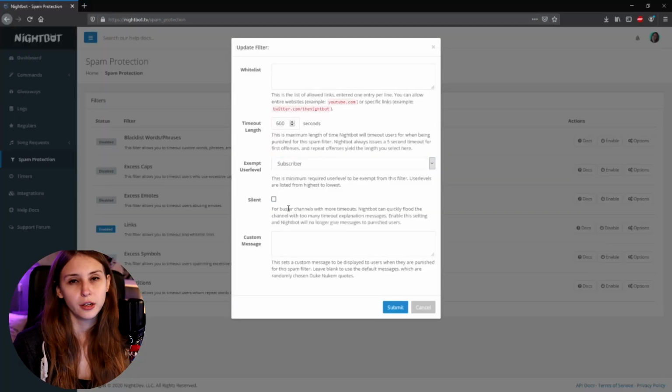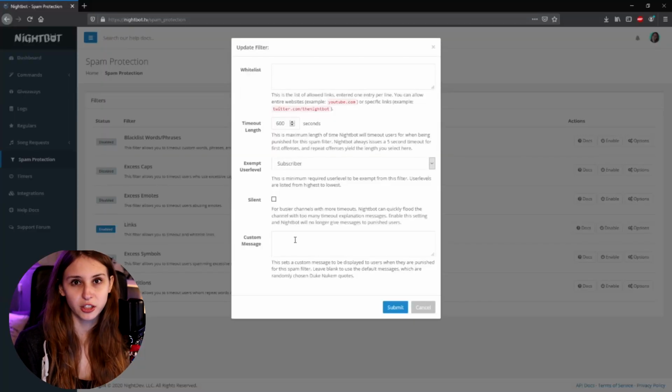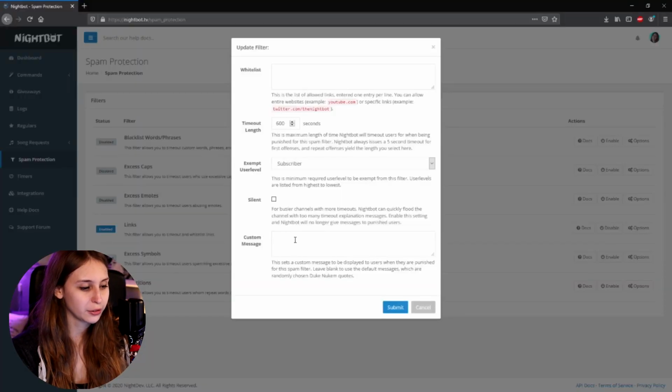Then silent. So normally if somebody gets a timeout, the bot will tell them that they got a timeout. If you don't want that in your chat, you just have to tick the silent button and the bot will not actually say this. Then we can add a custom message. Here we can say something about the fact that they just got timed out for posting a link. We can also just not fill it in and that will be the default message. But if you want to be cheeky and get some funny message in there, you can do that right here. And then we click on submit. Right now we have link protection on.